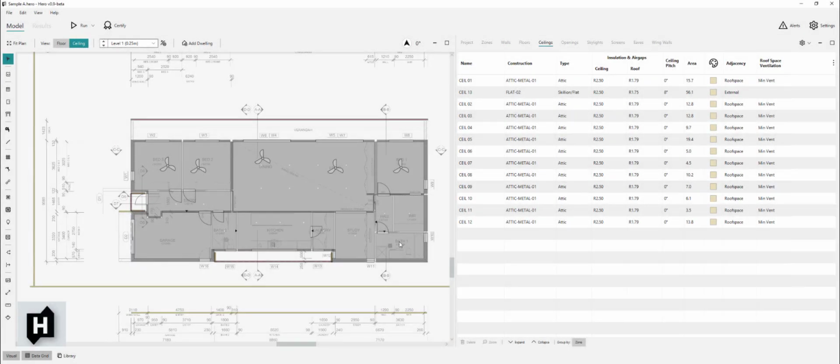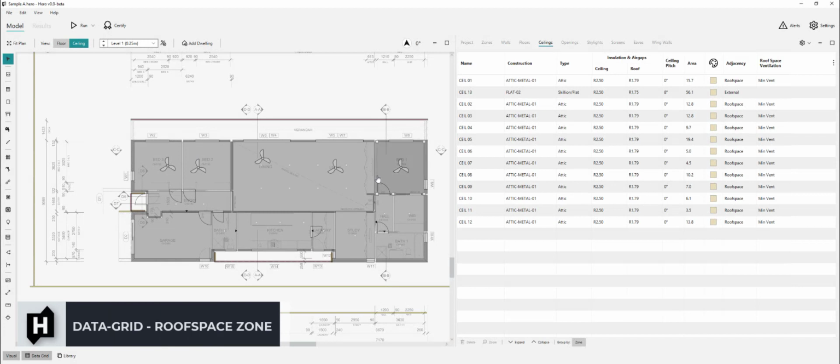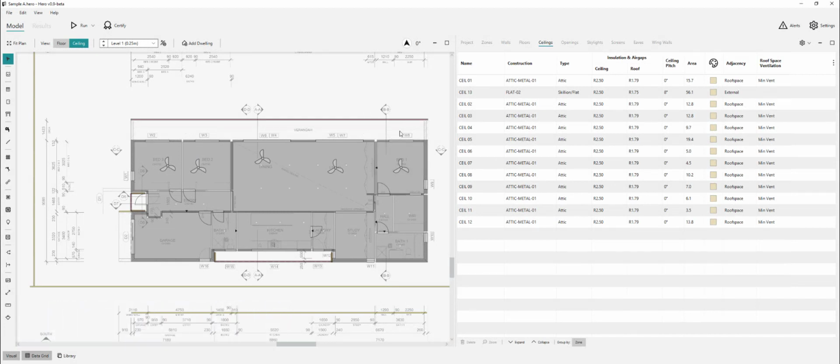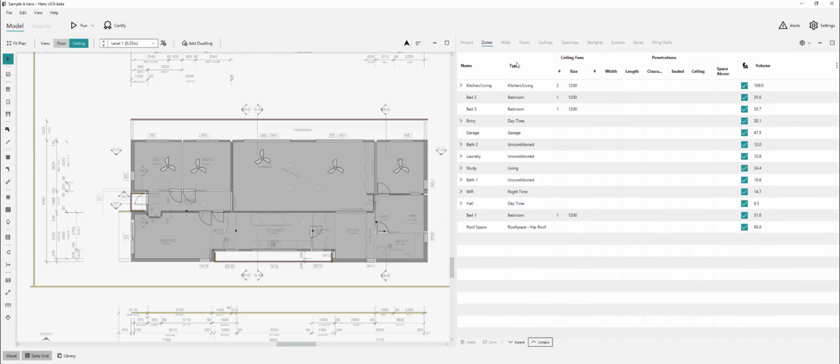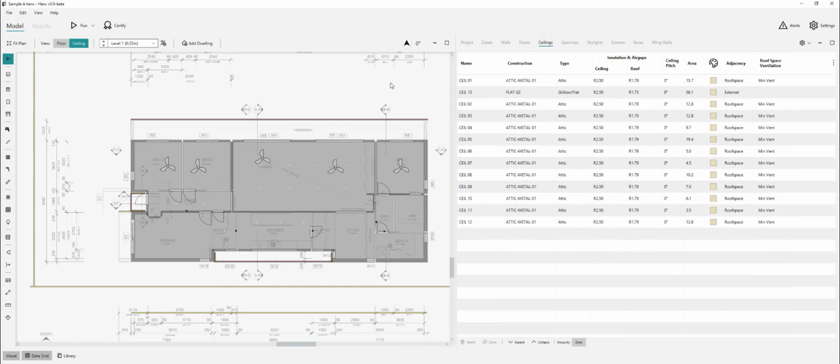What we've done when we've created this attic space is we've created a roof space zone. That was already created by us connecting some floating walls to a roof space zone. All of those floating walls are now connected to that shared roof space, and we'll be able to see that roof space in the Zone DataGrid tab. It's here, roof space, and we'll talk about that at the end of the tutorial.